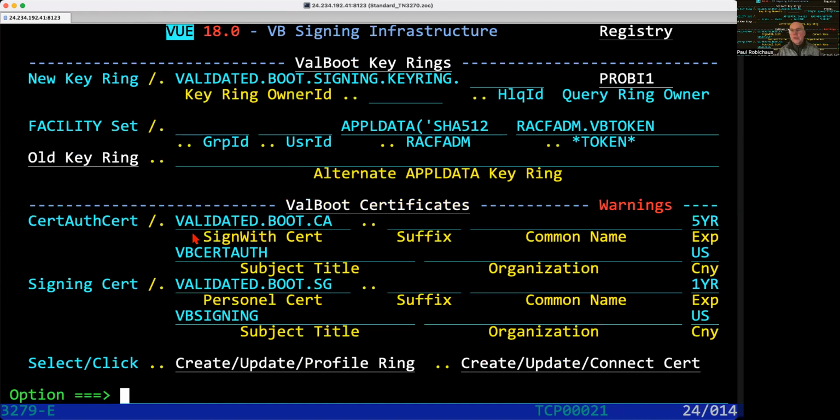Now, the menu is very straightforward. The upper part of it deals with key rings. The lower part of it deals with certificates. There are many other functions here that we can spend time on.